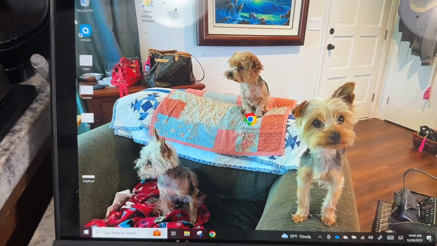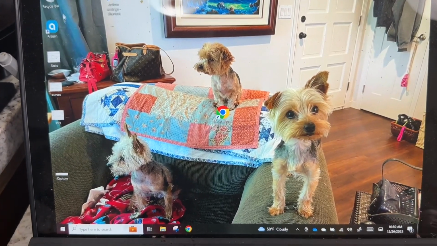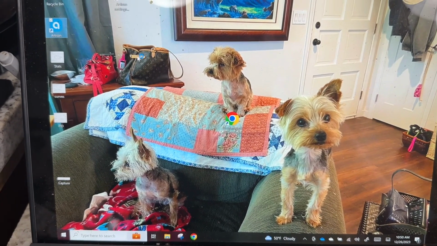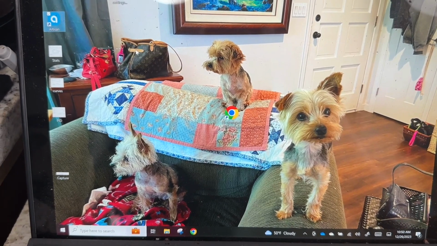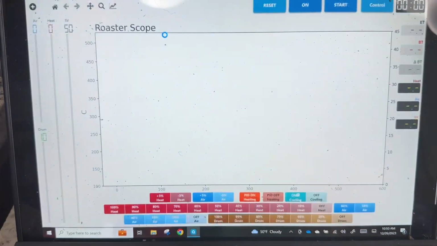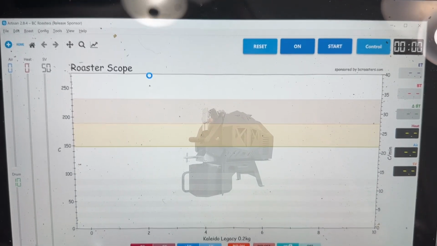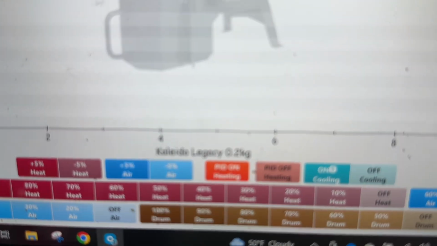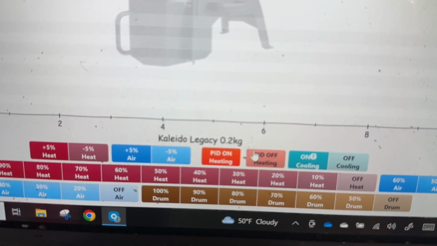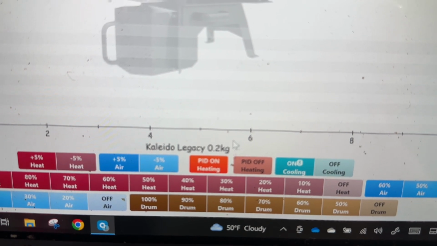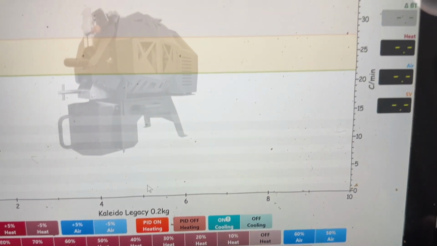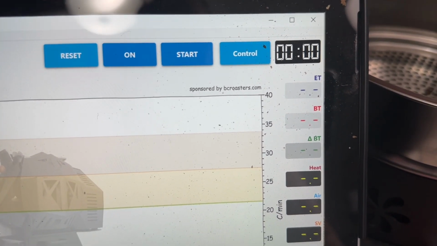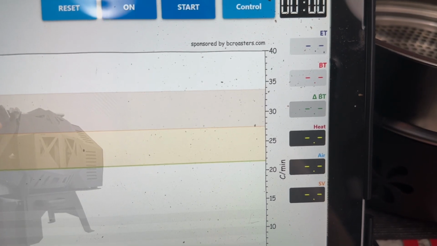All right, here is your Artisan. I'll open it up. My computer's a little old, so it goes a little slow. This is the Artisan, and I've already loaded the file for the M1. All the settings are there. It will track your time, your temperatures, your heat settings.